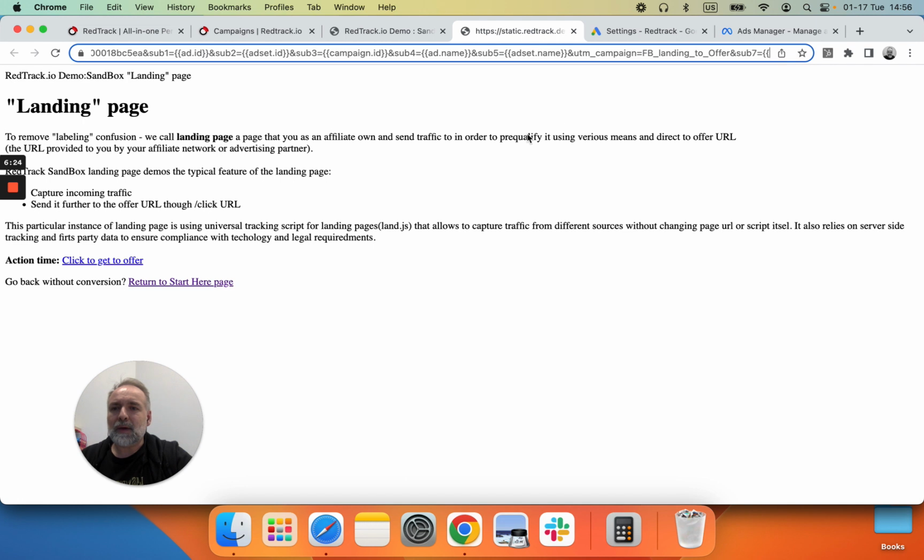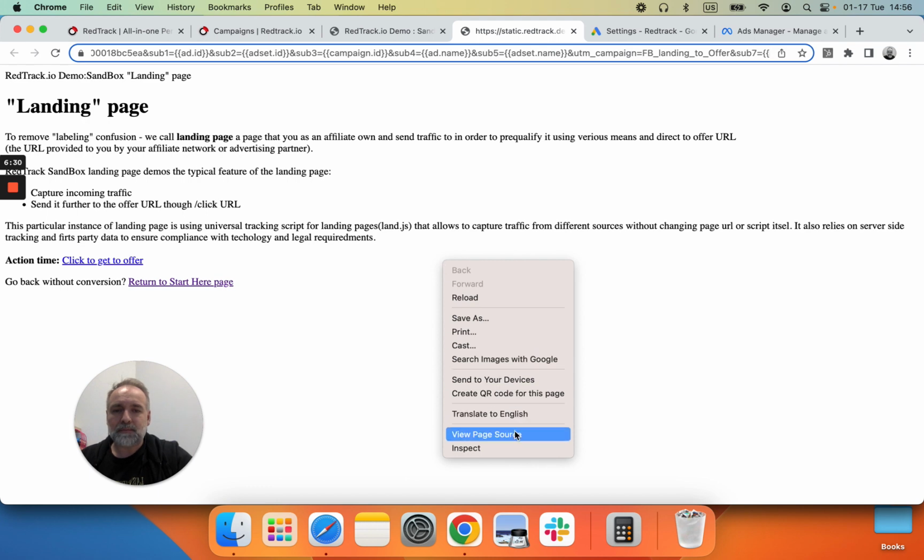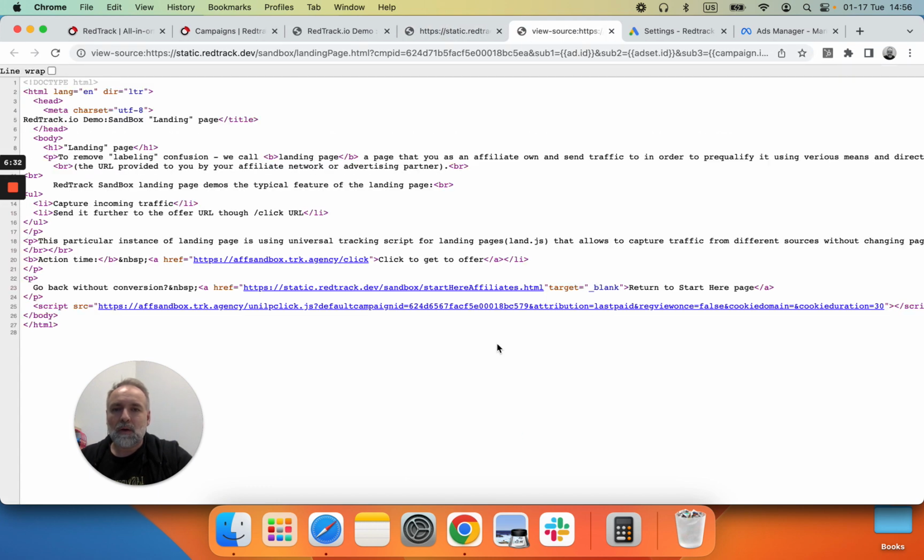Facebook campaign name. And now we will also get to offer. Before we get there, let me show that for this page, we're using the script that we generated for landing page, and in this case it's universal tracking script. We also can use no redirect tracking script because it's Facebook, and Facebook would not allow redirects. And then we're using a /click URL under the custom tracking domain.